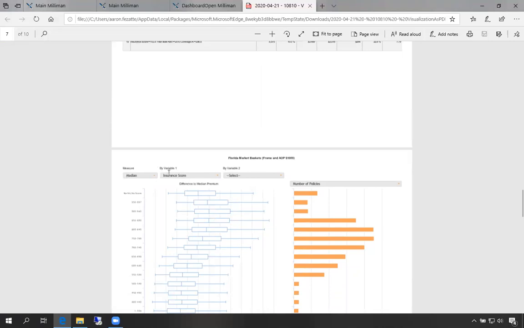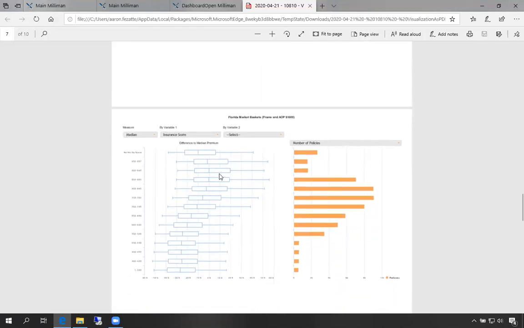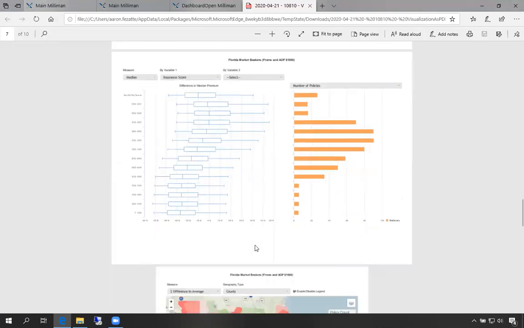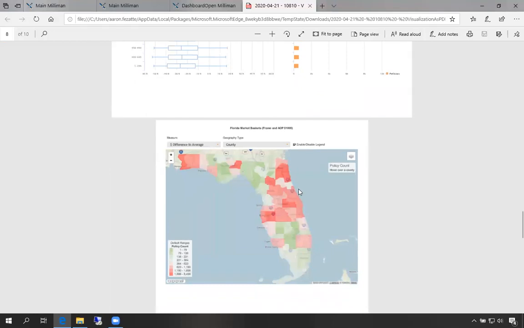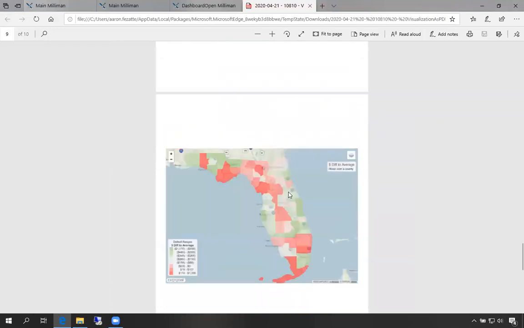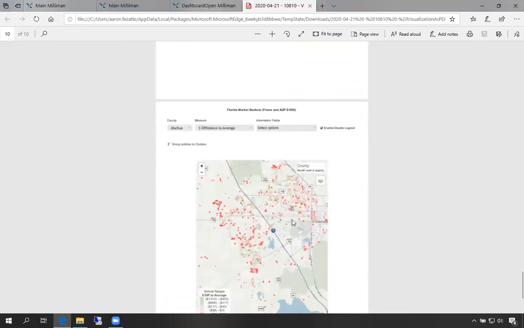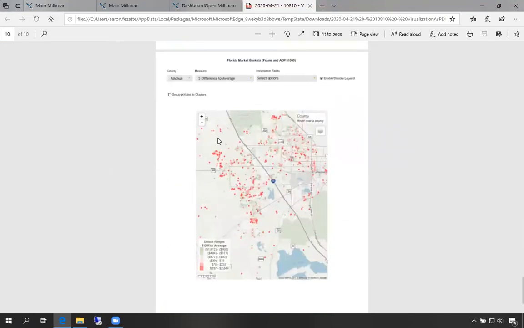We then were looking at the insurance score across the different ranges to see what the policy differences were. And then we looked at the two maps. One was the county map for the dollar difference to average, and then another was the point map for this county.